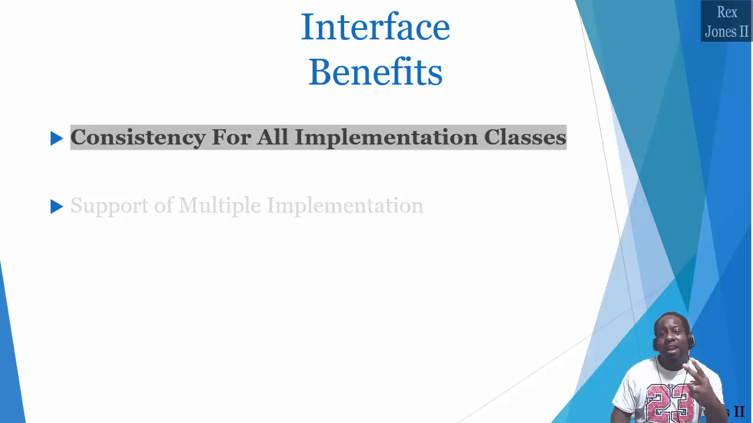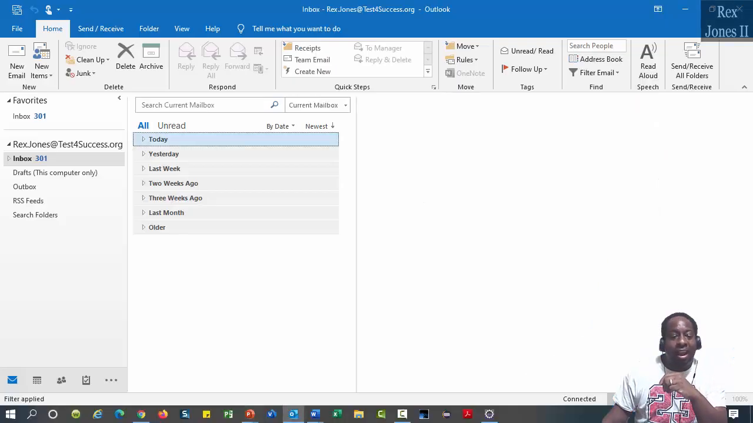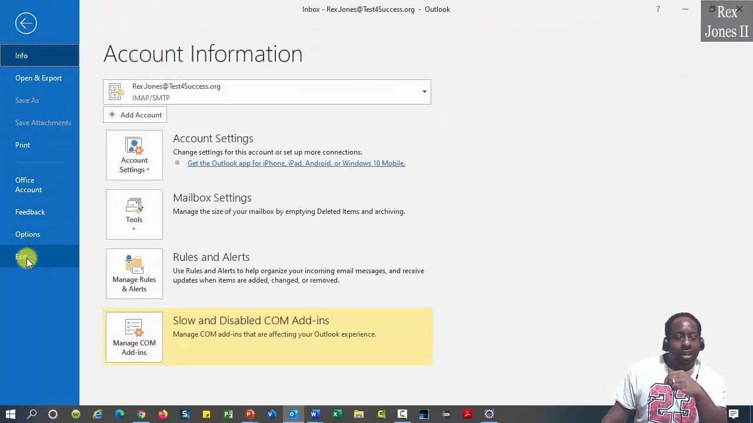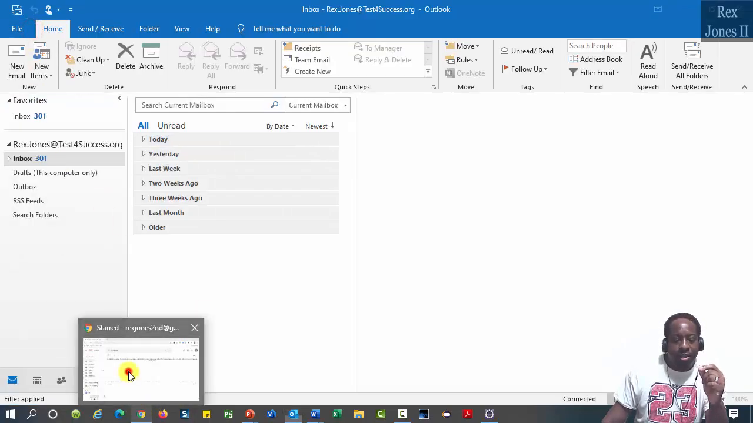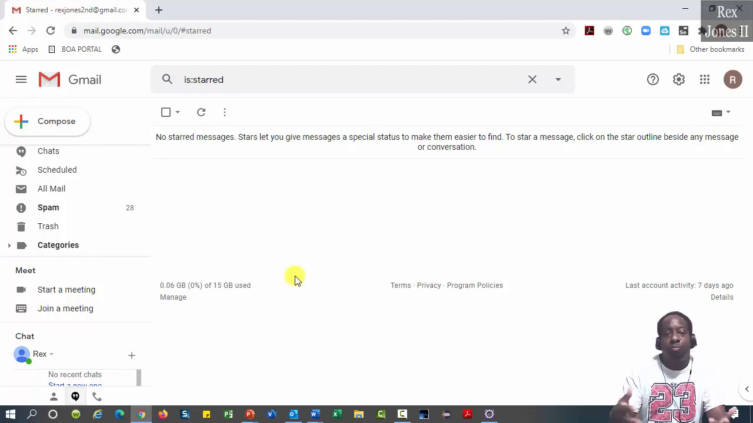Let's look at two email service providers, Outlook and Gmail. With Outlook, we see a lot of functions such as file, home, send receive, folder, view, and help. If we wanted to create a new email, we can click new email. If we wanted to close, we can click X in the top right corner or go to file, then click exit. Those same functions are available with Gmail and other email service providers.